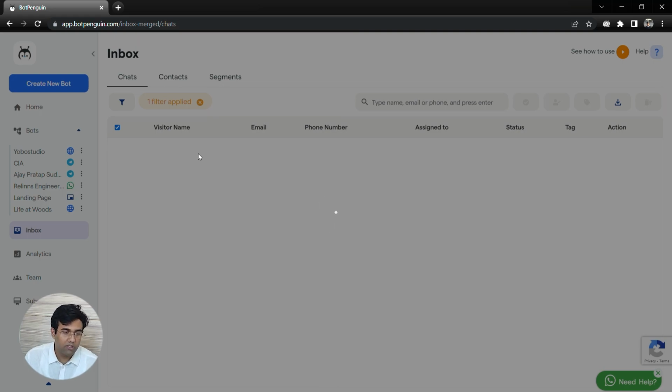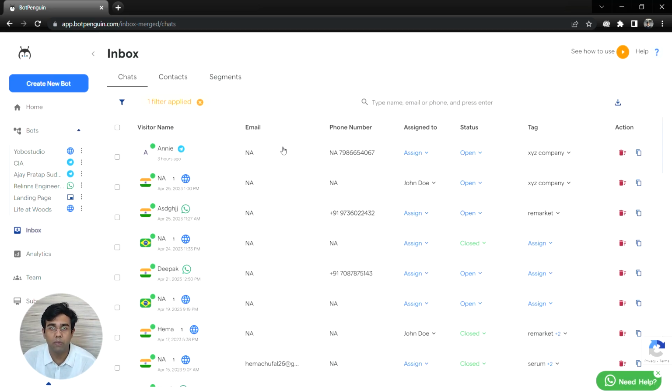Now, this was a simple demo, and if you want to see how a particular integration can be integrated, the basic steps remain the same. However, you can check out our detailed steps on the help desk page relating to that particular integration.